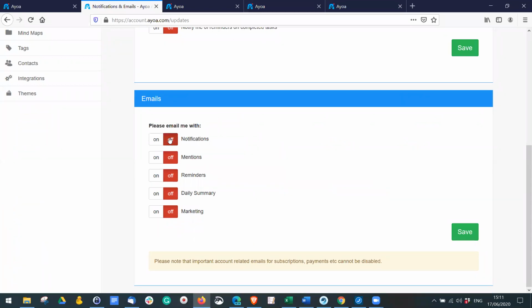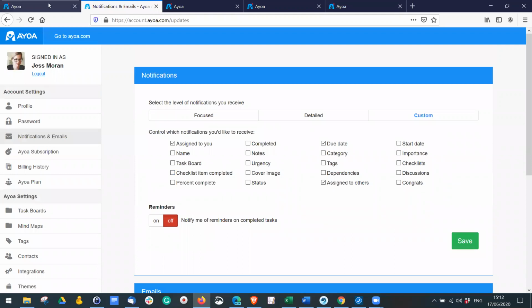So it depends on how often you're in the app. For example, I'm in Ayoa pretty much from the moment I start work to the moment I finish. So I tend to keep the notifications off just because I'm constantly in there. But if maybe you're in and out, I would maybe pop notifications on just so you're not missing anything. And then you've got your other preferences here.